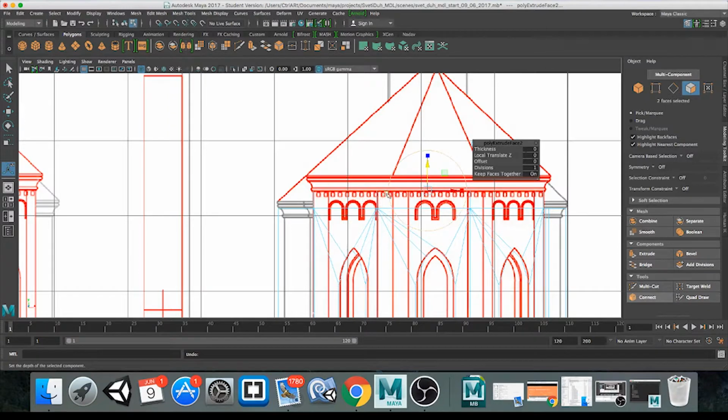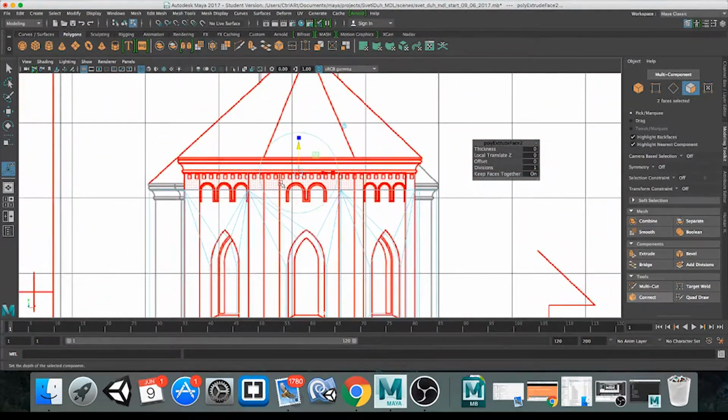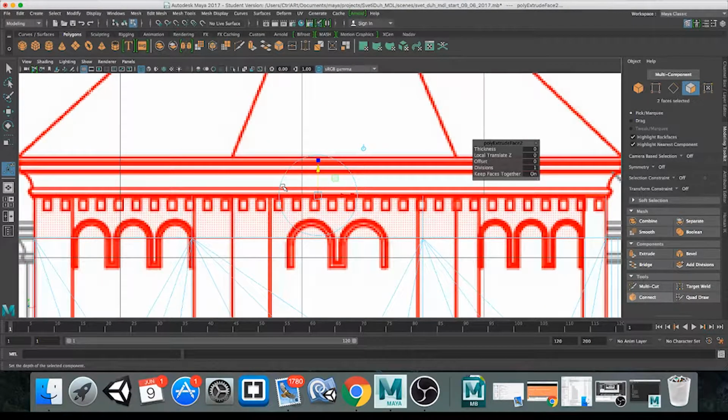Alt and middle mouse, you're moving. Alt and middle mouse is dolly. Oh, also remember the shortcut F. It's called frame. It zooms you into whatever is selected. Yeah, frames whatever you're selected on. So I rolled it back. We just have this first line here on the bottom. I'm going to do another extrude, and I'm just going to pull it a little bit up to the middle.